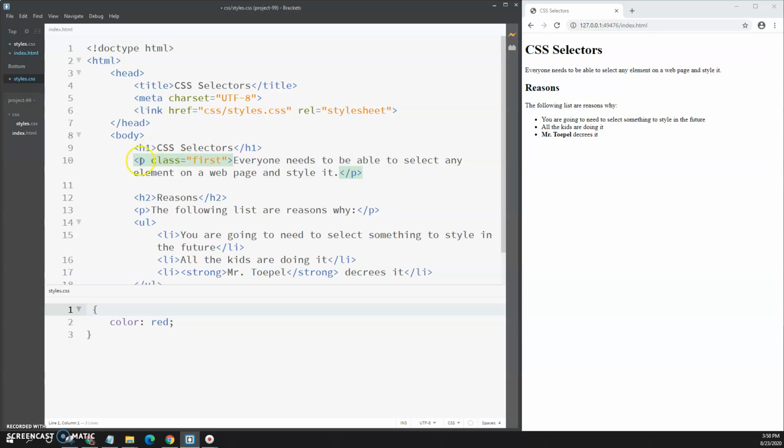here's how it works. You give something a class, and then down here, to select something by a class, first you type dot, the period. This means look for something with the class. And then whatever the class is, in this case first, you type that right after the dot. Notice there is no space. Alright, if you add a space to it, it doesn't work. See, it's not red, now it's red.